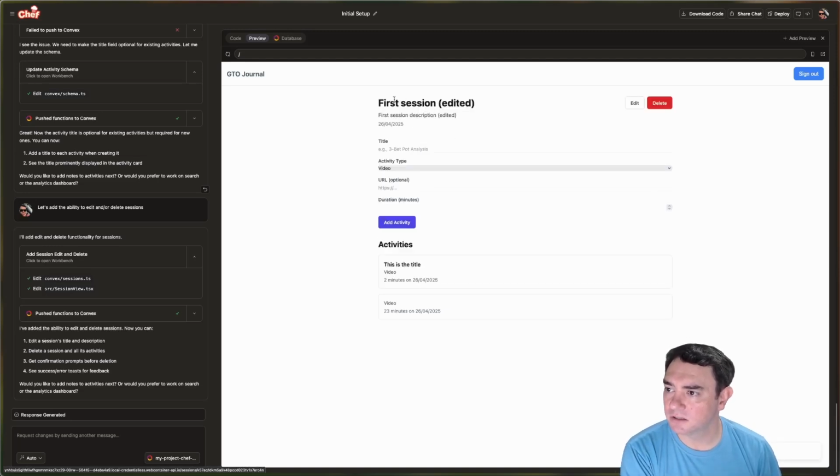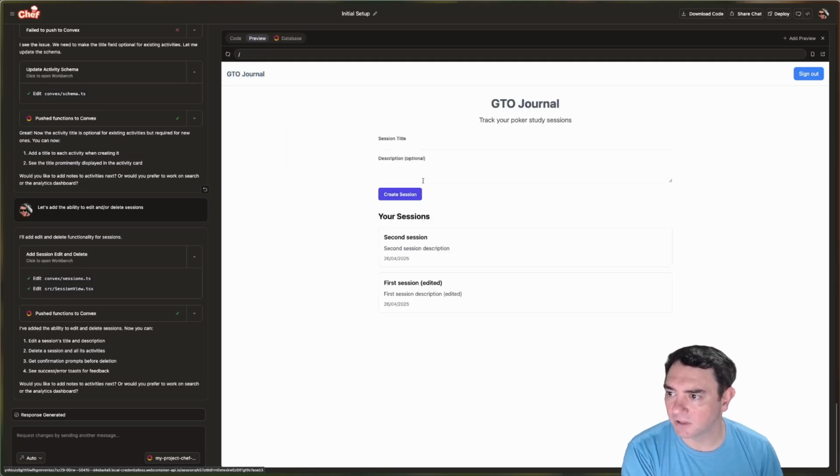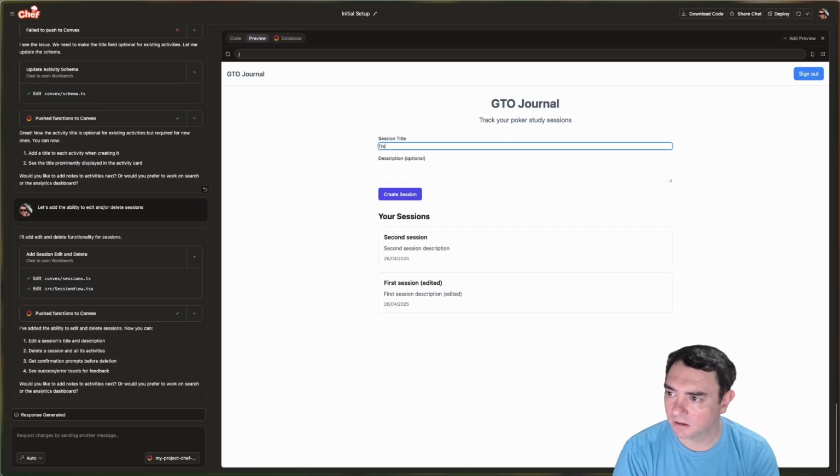Save the changes. Now it says edited and edited. Good. We can't edit activities, of course. Let's go back. So there's no button to go back to the list of sessions, and this is not a button either. Let's add a third session.